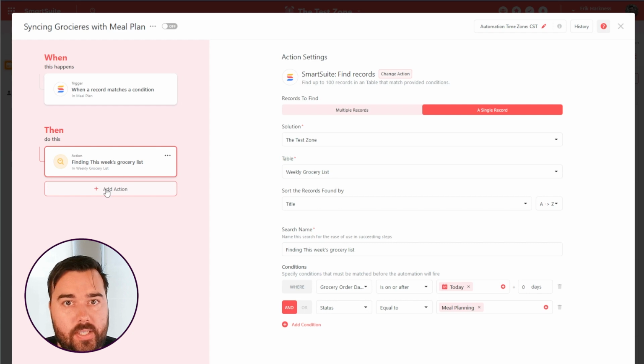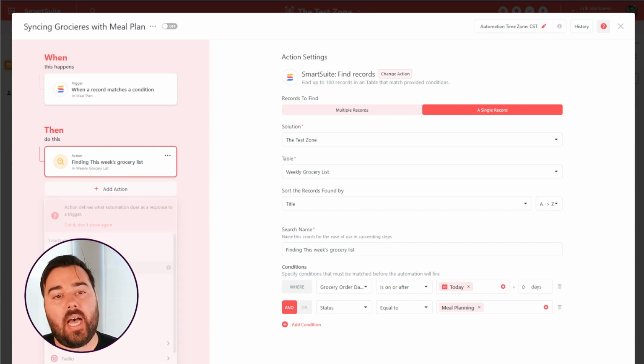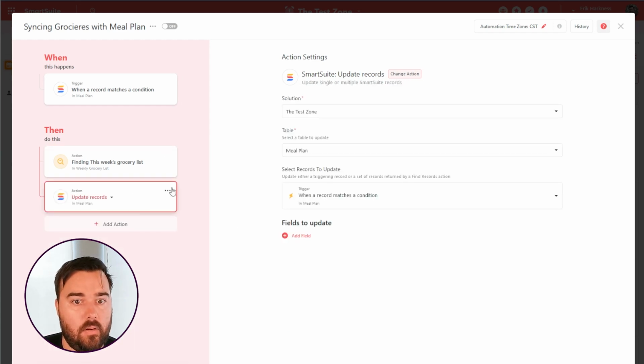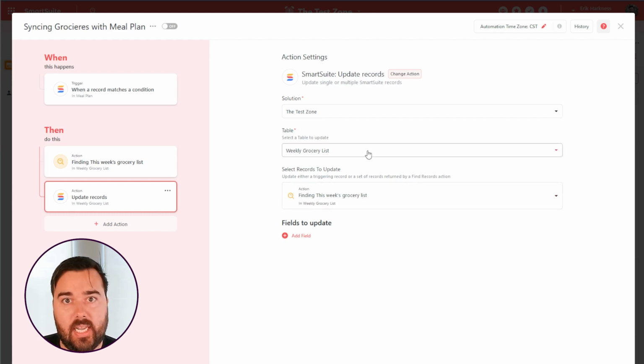The next thing that we're going to do is update records again. But in this case, we're not updating the meal plan. If we click the drop-down menu here where it says table, down to weekly grocery list, you'll see that the action changed from the condition inside of the meal plan to finding this week's grocery list. So it's going to update the record inside of the grocery list.